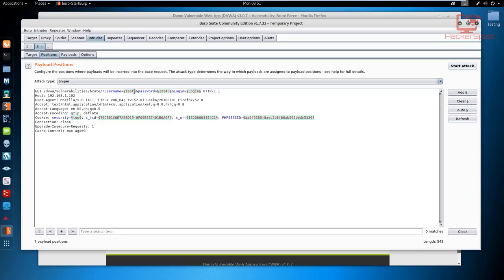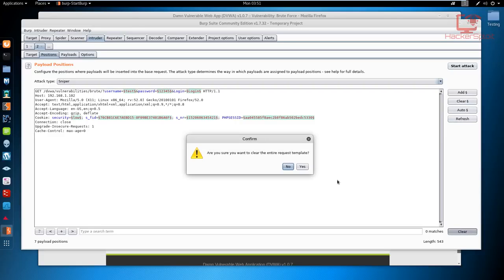By default, we have the username value, the password value, the login value. We have the SFID value. We have the cookie value. No. We don't need all of these. The only values that we need are the username and the password value. So the most important thing you need to do right now is you need to clear. Just hit clear. All right. Oops. Sorry. Not that clear.